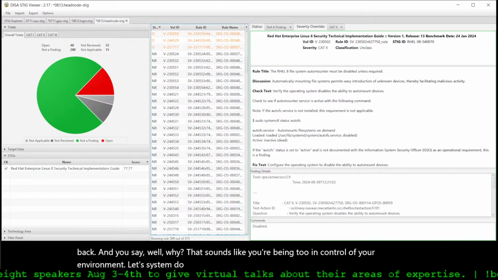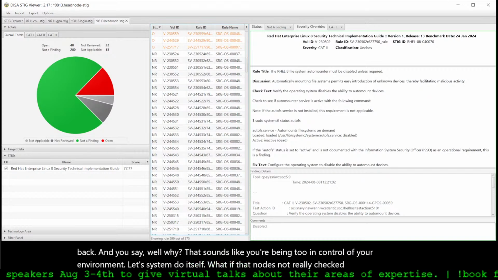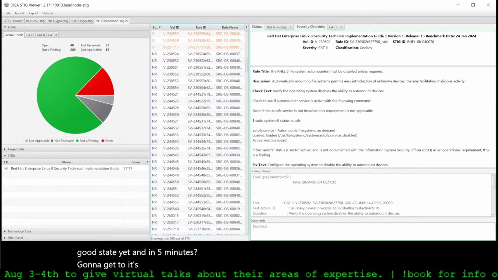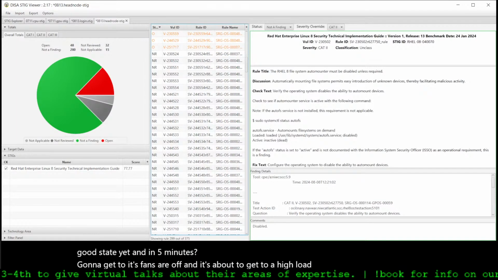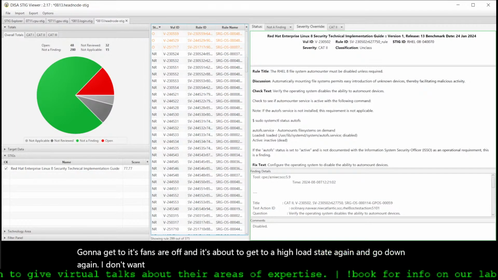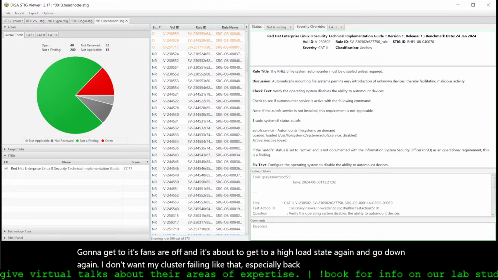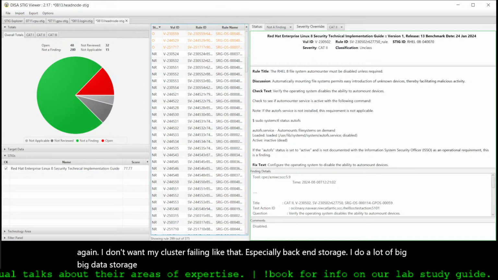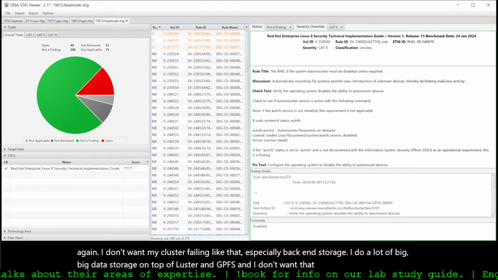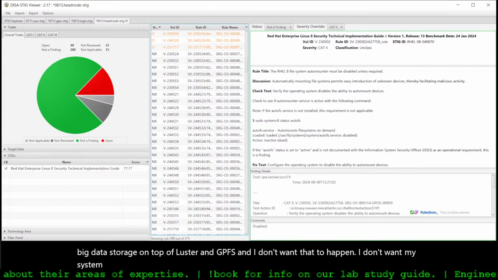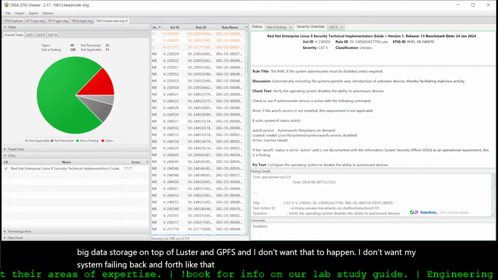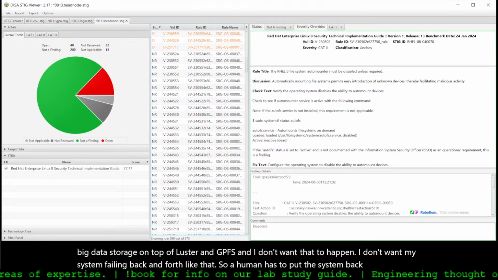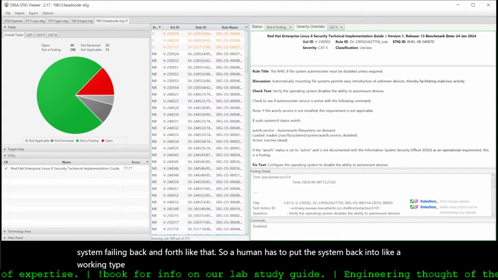Well, what if that node's not really checked out and in a good state yet? And in 5 minutes, its fans are off and it's about to get to a high load state again and go down again. I don't want my cluster failing like that, especially back-end storage. I do a lot of big data storage on top of Lustre and GPFS, and I don't want my system failing back and forth like that. So a human has to put the system back into a working state, if that makes sense.